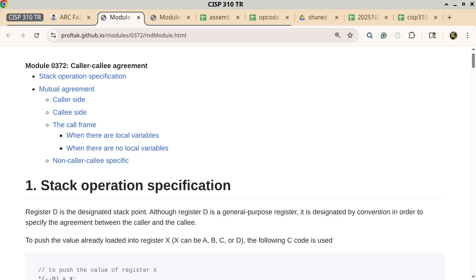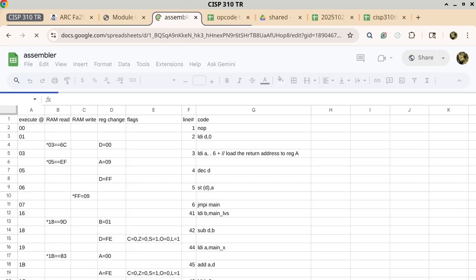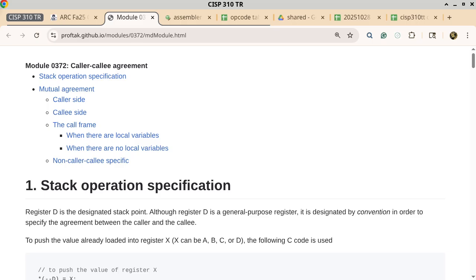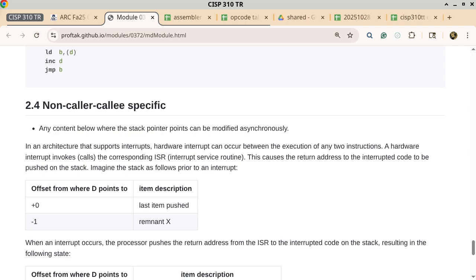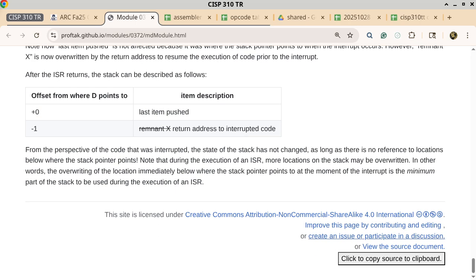So I just opened it first. I think I got it open before. Yep, there we go. All right, so the stack operation or the caller callee agreement is one of the most important documents for this part of the semester. One thing that you might want to consider doing is to go all the way to the end and then go to this link here, view the source document.